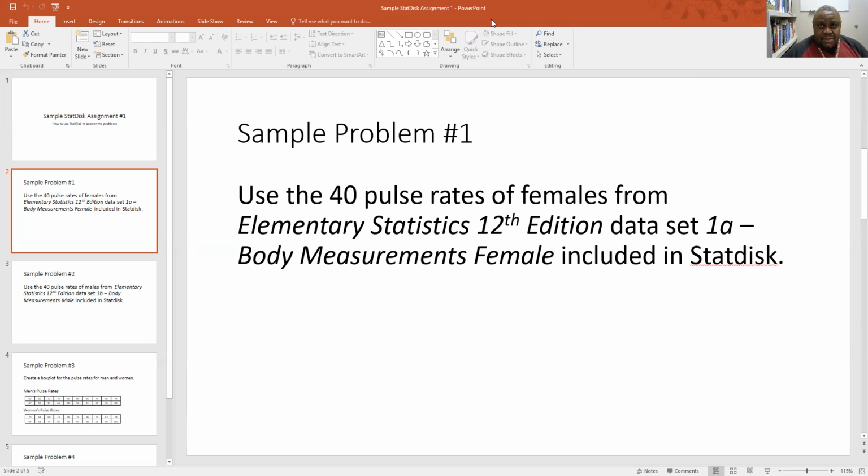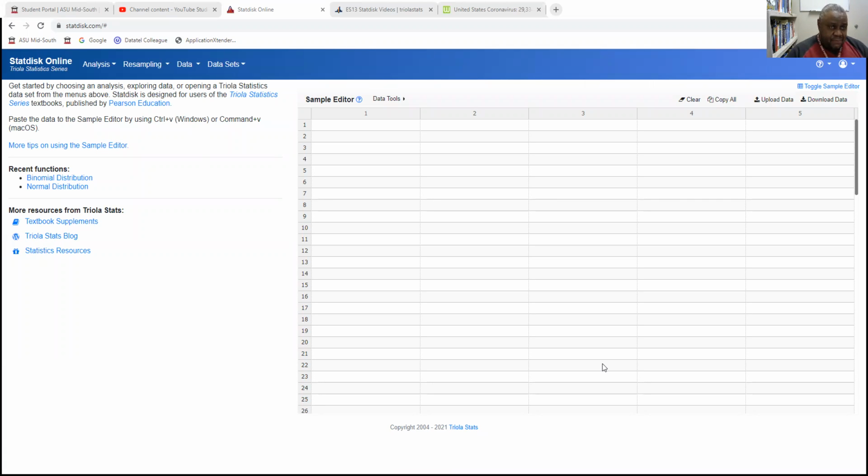So let me go to the actual StatDisk.com. And that's this, okay? So you should be able to see this screen after you have logged in to StatDisk, because you have to use an email address and create your own password. It should be an easy sign up.